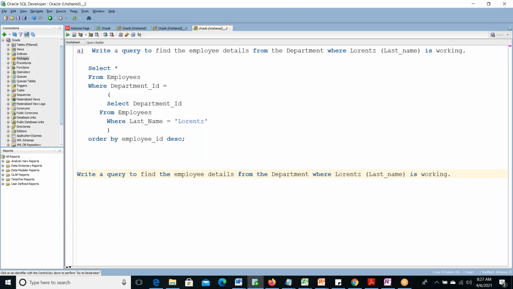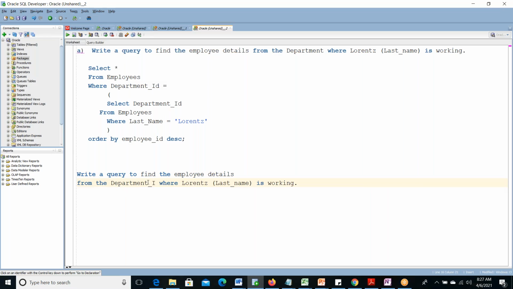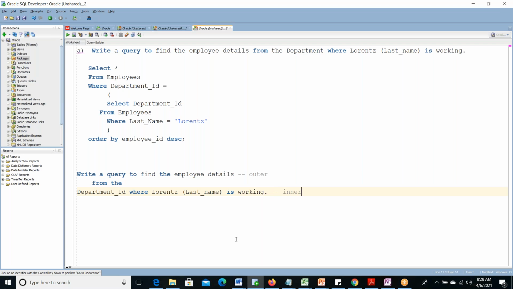Write a query to find employees details. This is one part. Then we have to find out the department ID where Lawrence, the last name, is working. That is the second part. And in the middle, some operator we have to use. We need to understand which is the appropriate operator to give. So this will be your outer query, and this will be your inner query. Now we understand which two queries we have to write, which is outer and which is inner.